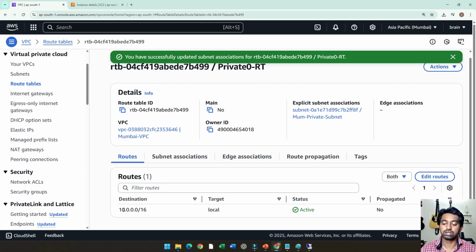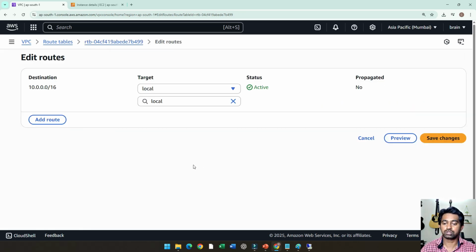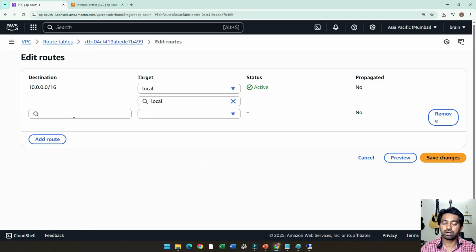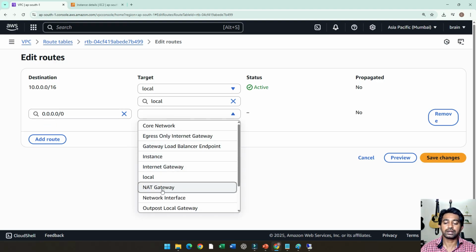Now I go to the route. This is the local route within the VPC. Now we will create a route for the internet. Okay, so I click on edit routes. I click on add route, and here I have the path to the internet. So I select internet. Then here we will select NAT gateway.